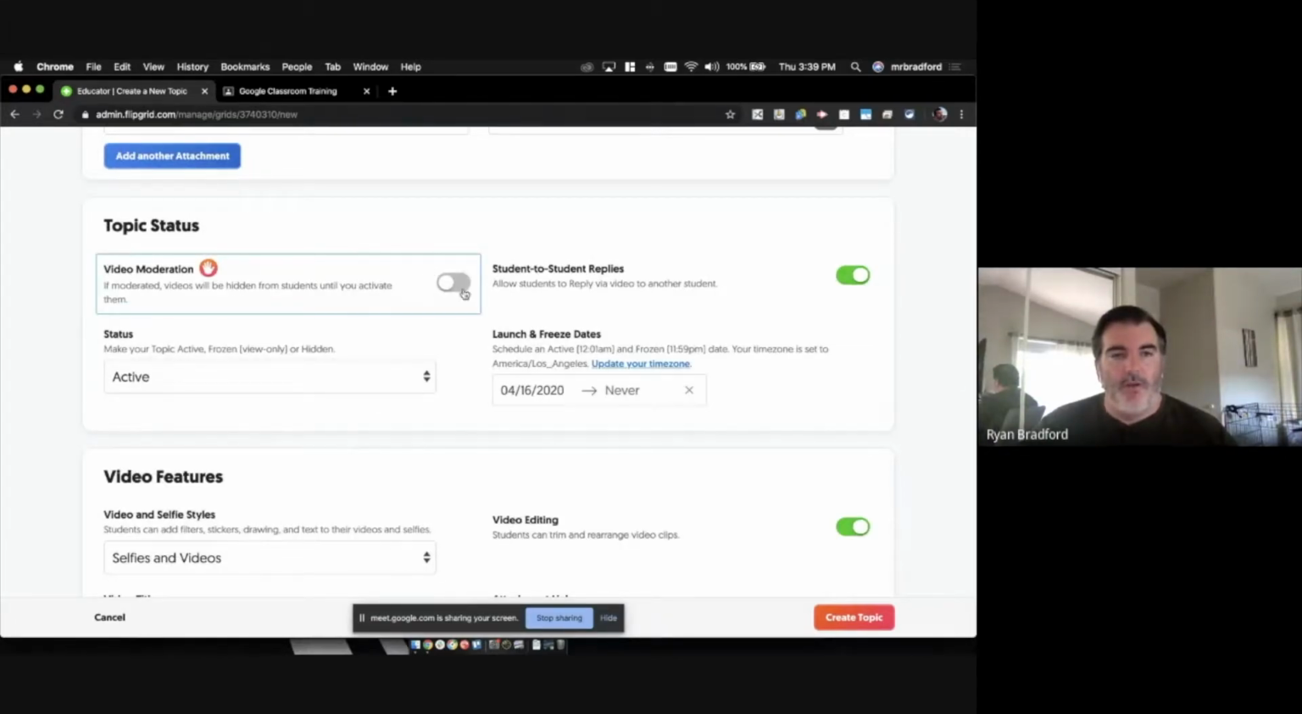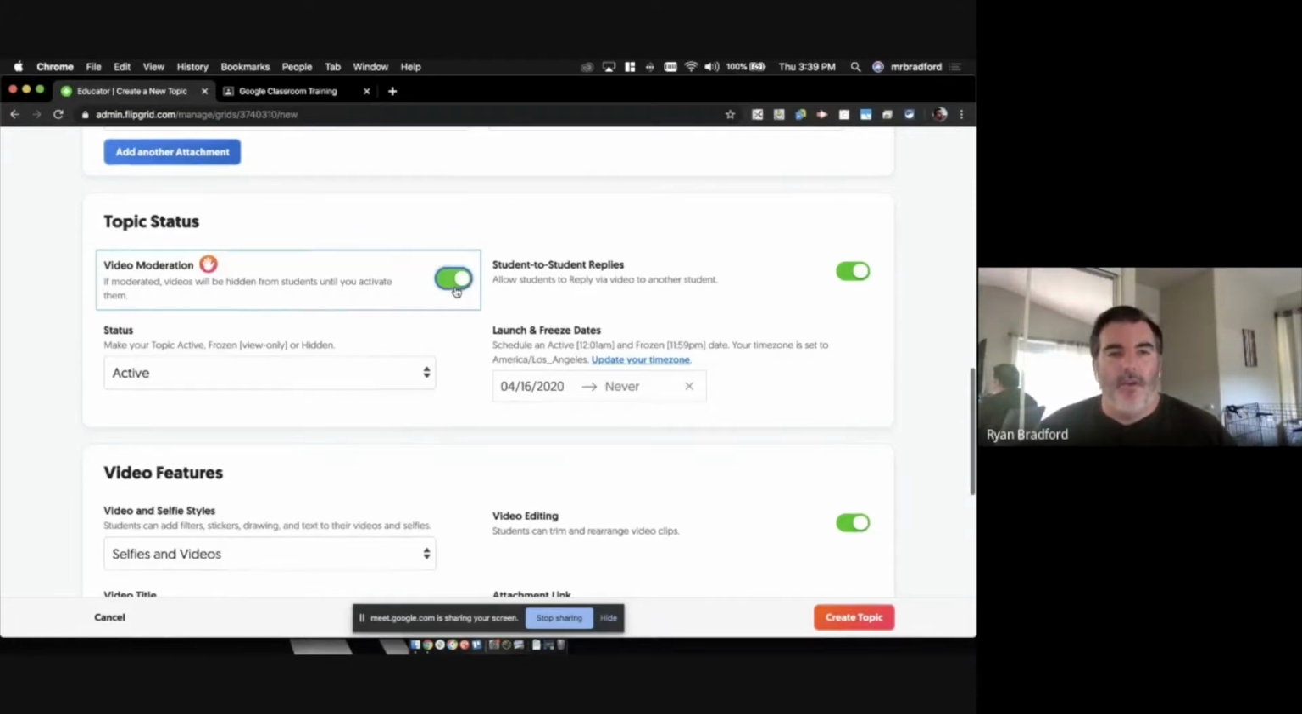But the big ones that we're going to want to look at are right here, and that's video moderation. So right now it's turned off, which means that if I give this to one of my students, they record a video, it's immediately live on the grid, immediately. By clicking on video moderation, what that does is it kind of goes into a queue that then I have to look at and I have to approve.